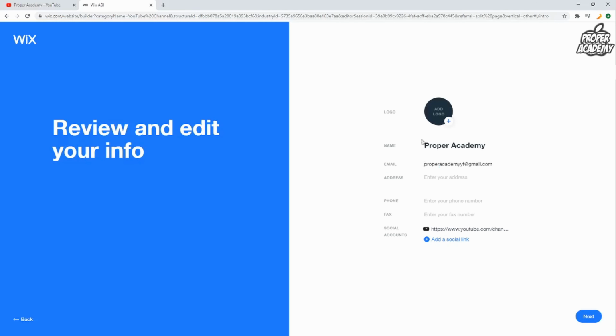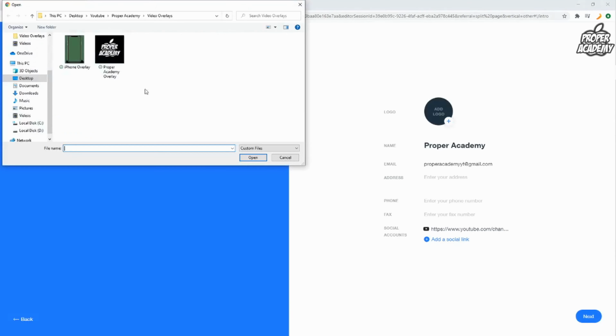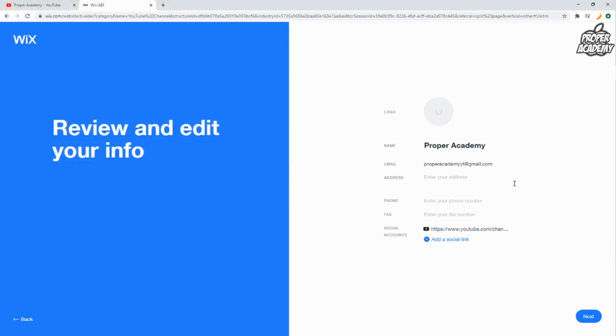And then here it's going to ask us to add a logo or anything we want to add, like address, phone number, or fax number. So if you have any business information like that, you want to go ahead and add that in the bottom here. But to add a logo, you just want to click on the plus and just go ahead and click on your logo and add it. Then you want to fill out your address, phone, and fax.